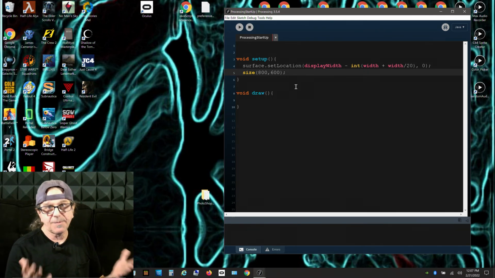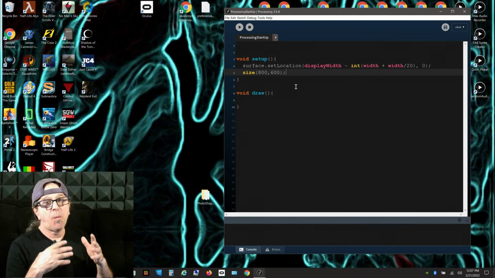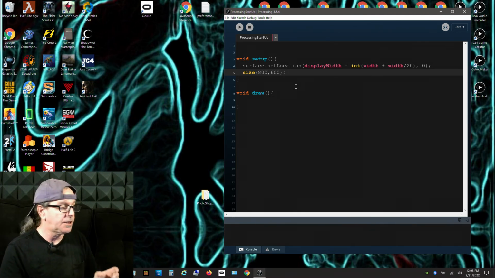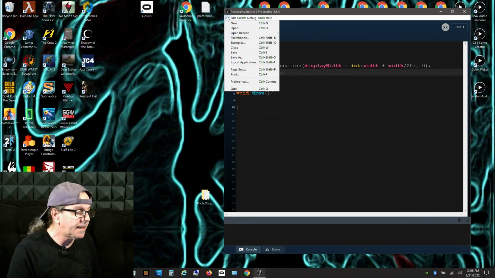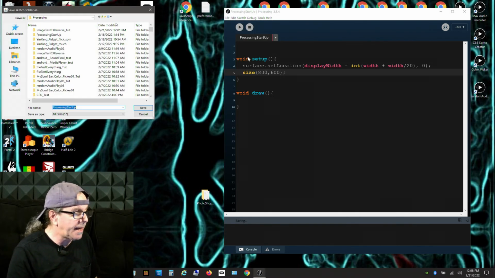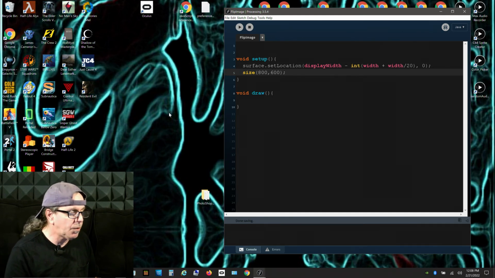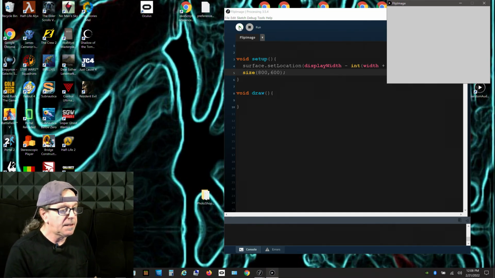Let me, I've done it again. When I start up my Processing startup sketch, I should change the name immediately, which I didn't do. We're going to save as, and we're going to call this flip image. Flip image, and save that. Okay, now I'm going to run it, and you can see that it puts a display window into the upper right.